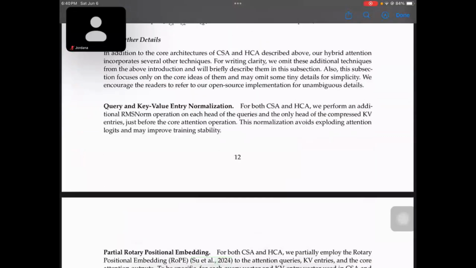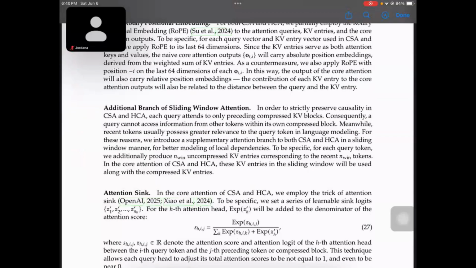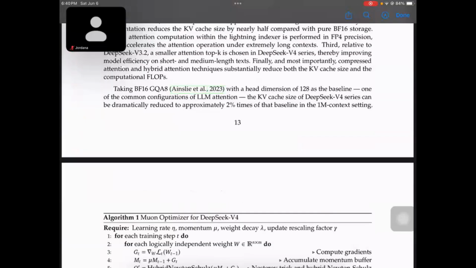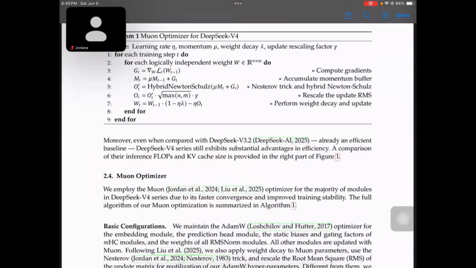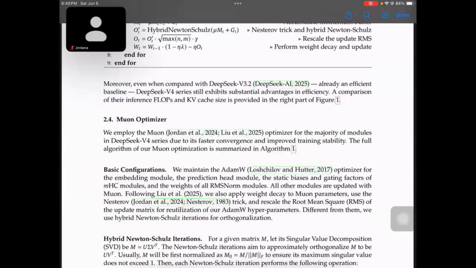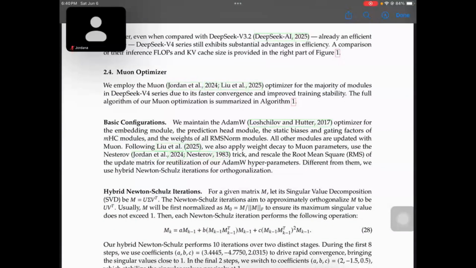Right? And then, so after they do that, the next thing they talk about is the Muon optimizer itself. So before Muon, for probably like 10 years, since around 2014, 2015 maybe, the standard optimizer that was being used in AI has been the Adam optimizer.